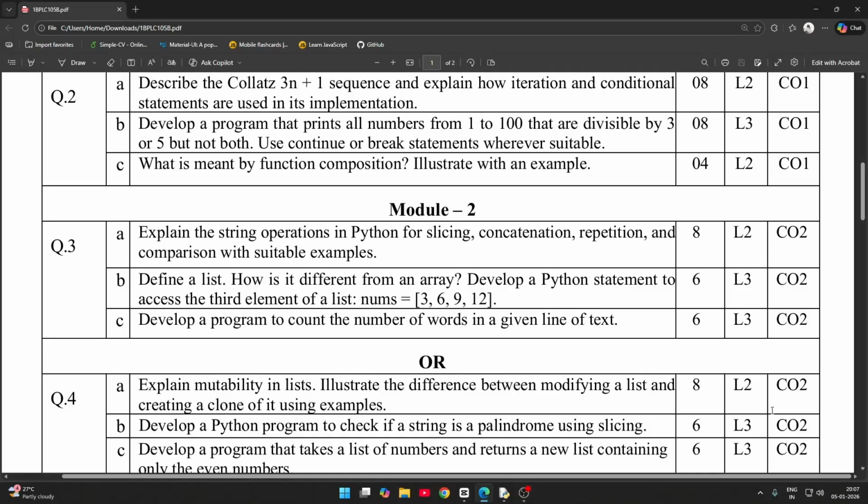We have another question from the model question paper. In the previous video I explained the 2B question: develop a Python program to print all the numbers from 1 to 100 that are divisible by 3 or 5 but not both. We have seen how we can use a for loop to print all the numbers, and with just one if statement we can print that output. And the C question is, what is meant by function composition?